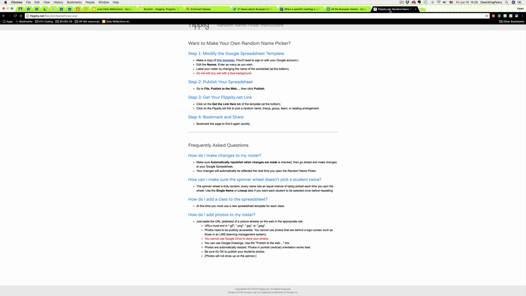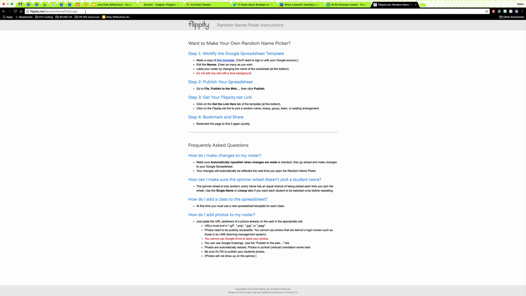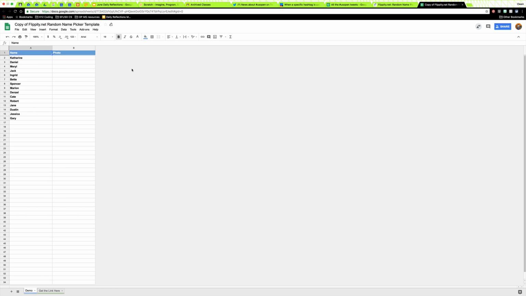Then I'm going to go to this last tab, because this is flippity.net randomnamepicker.asp. One extra step you need is a copy of this template. So if you click on that, you'll see this template and make a copy. This template opens up and it says name and photo with a blue background. These are cells you don't want to change. There's some stuff programmed behind the scenes already in this template that you don't want to change. But what you do want to change are these names. I'm just going to go ahead and paste in all those values.